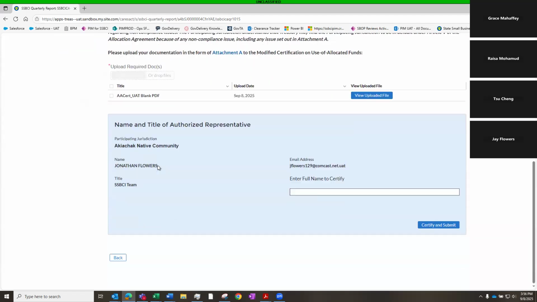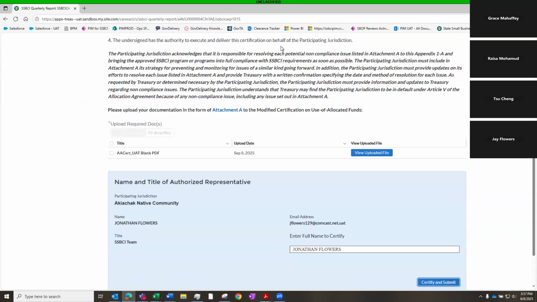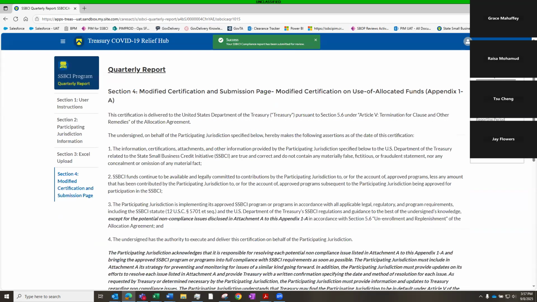And same way that we certified the standard or regular quarterly report, just copy your name here, paste it in here, click certify and submit. You get a green success. And you have submitted over here as well. So that is really it for the demo today. Before I turn it back over to Raisa, are there any questions?